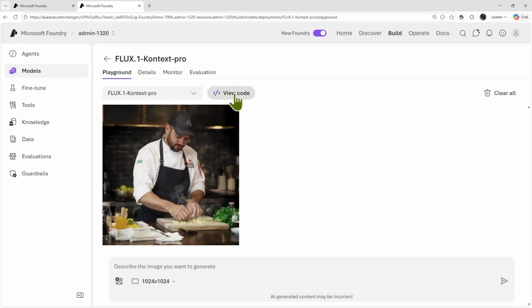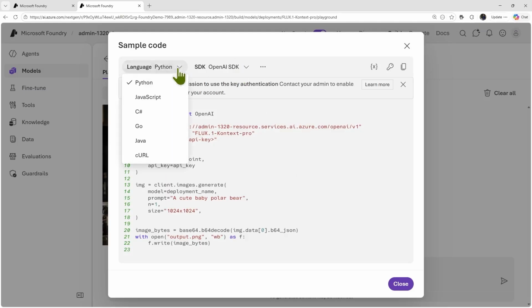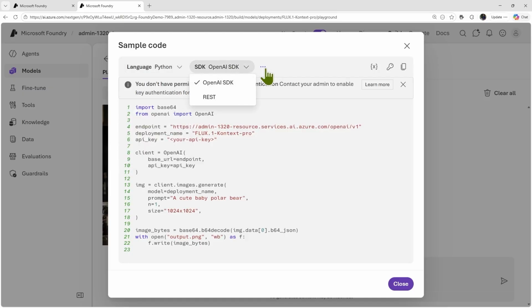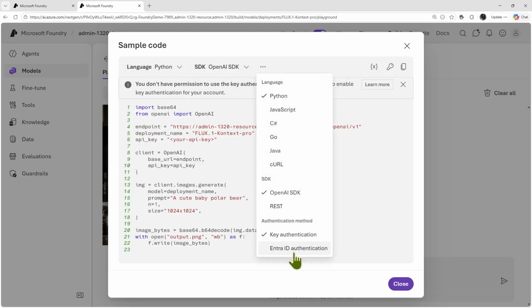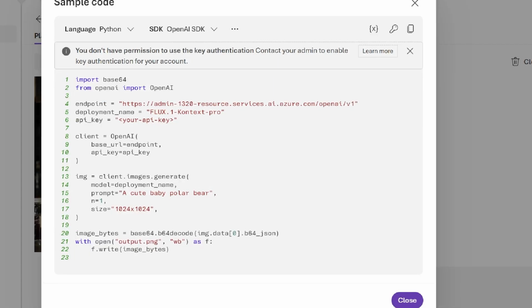If I look into the code, I can see here the code part. I can also configure the language and choose another type of language, depending on what I prefer. I can also focus on SDK, focus on authentication. There's something I have seen also previously in other solutions.